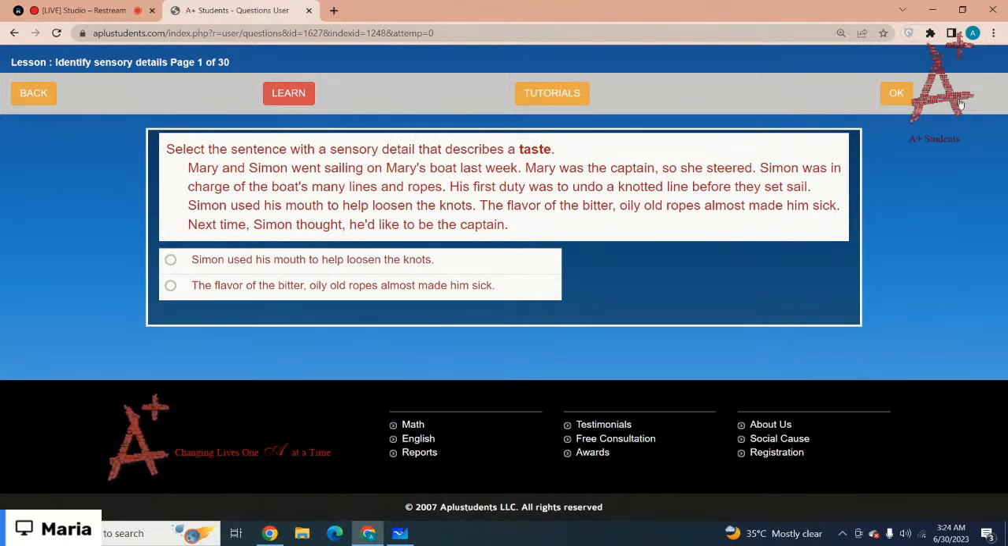Which sentence describes a taste? Simon used his mouth to help loosen the knots. The flavor of the bitter, oily, old ropes almost made him sick. So, which is the correct option? Which sentence describes the taste? It would be the second one. The flavor of the bitter, oily, old ropes almost made him sick. That would be about the taste.